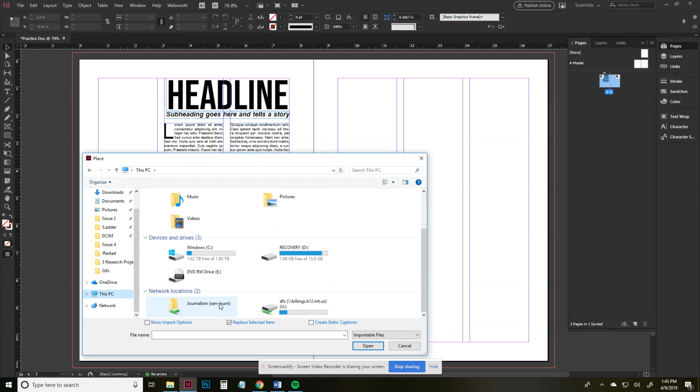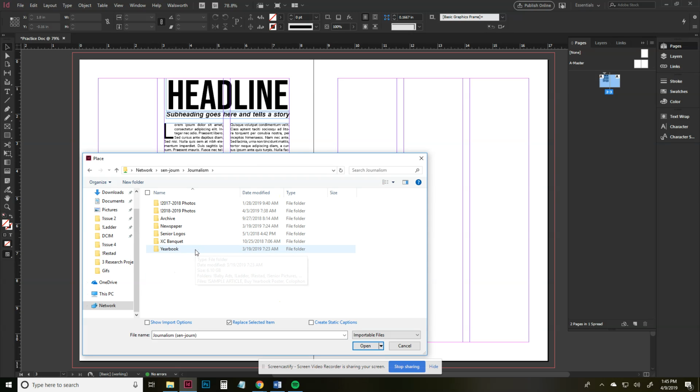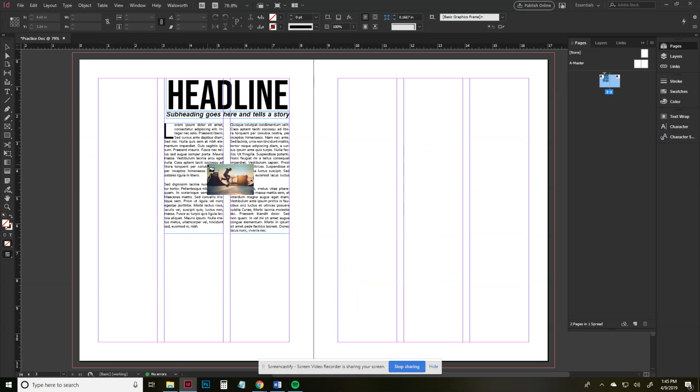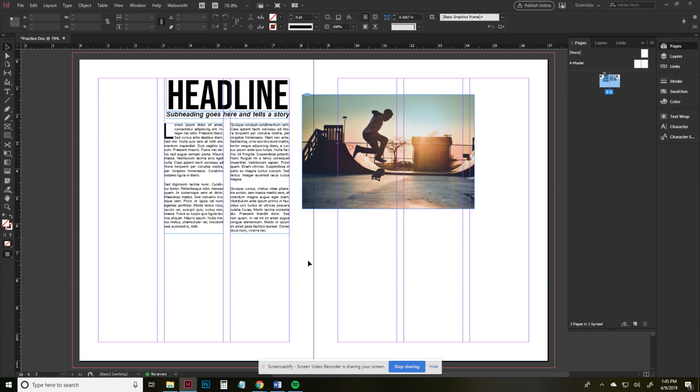And I'm going to navigate to my journalism folder, but you can go wherever your picture is saved. I've got a picture right here. And I double click on that picture, and now I can kind of paint it wherever I want. So I'm just going to start by placing it anywhere on my document. Okay, picture of a cool skateboarder here.